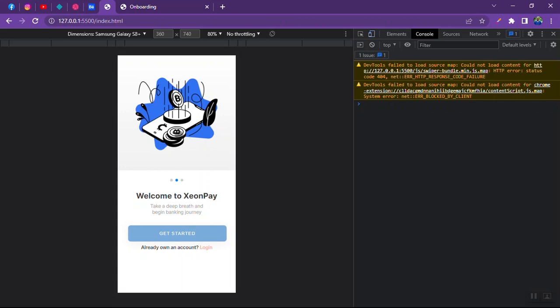All right, so I said firstly we have two sections. This is section 1 and this is section 2.